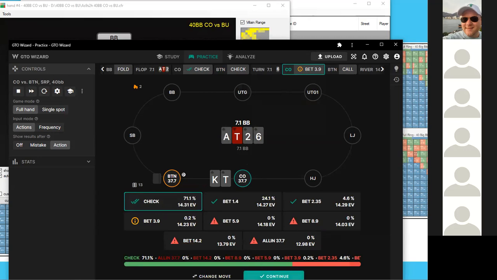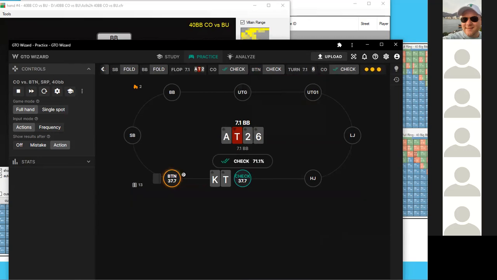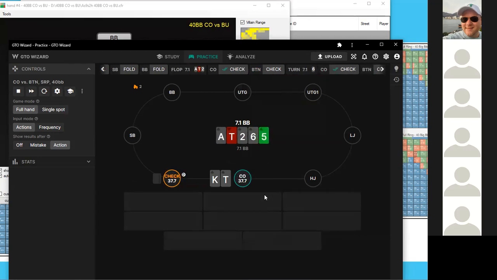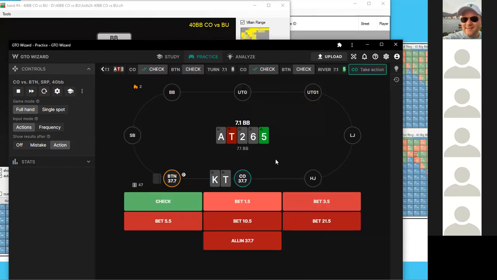I wouldn't be surprised if it checks again, to be honest. Check again. Well, hang on. We checked and now it checks back. Do we not definitely need to bet here? I think so. I like a mixed small bet here. Yeah, I don't hate a small bet either.